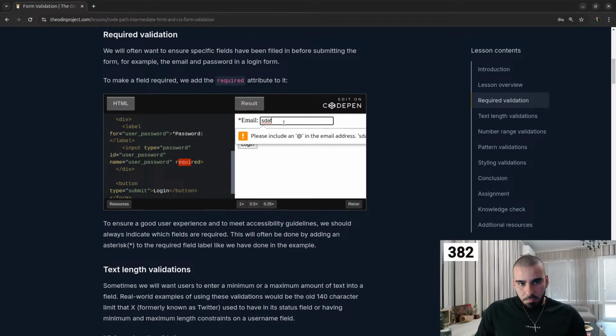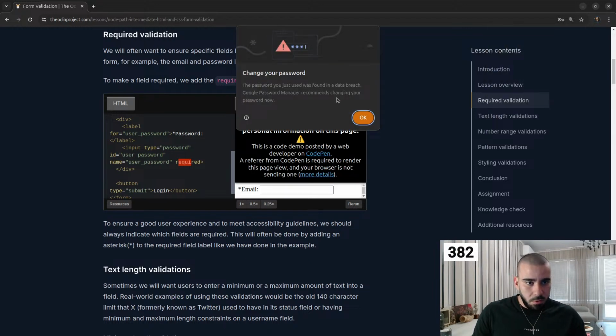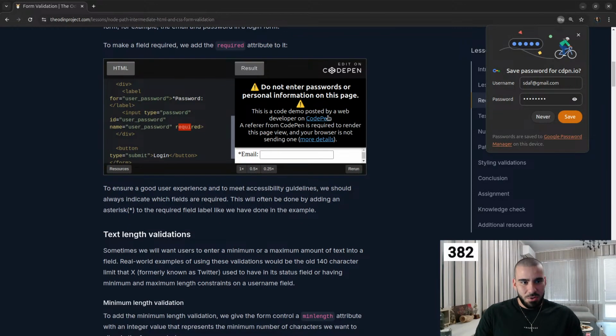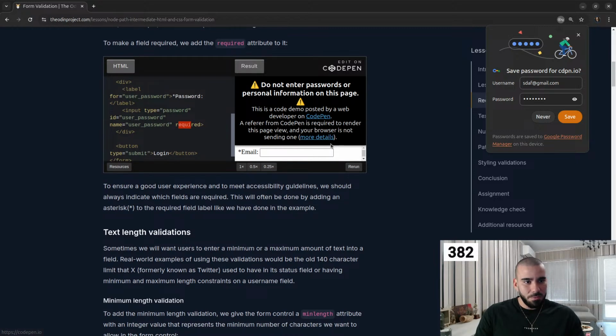Now this is also an email field, which if it's not in an email format, also cannot be submitted. So, change your password. Nice. Do not enter passwords or other personal information into this page. This is a code demo.